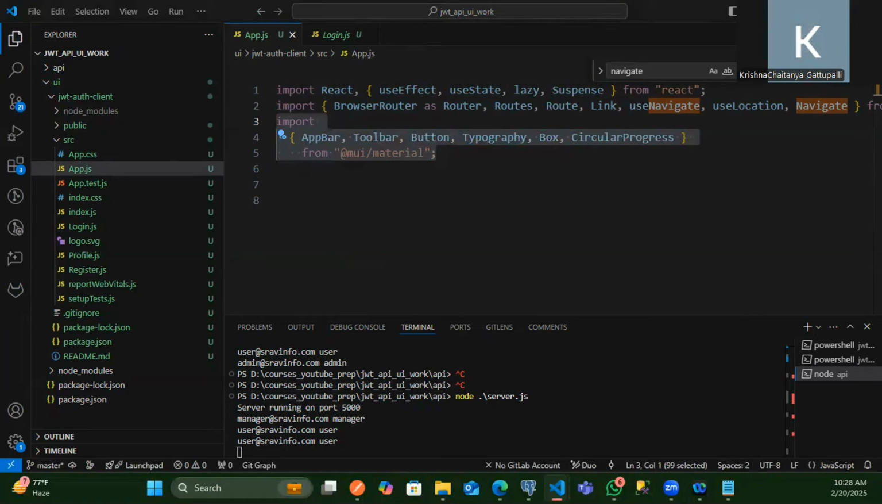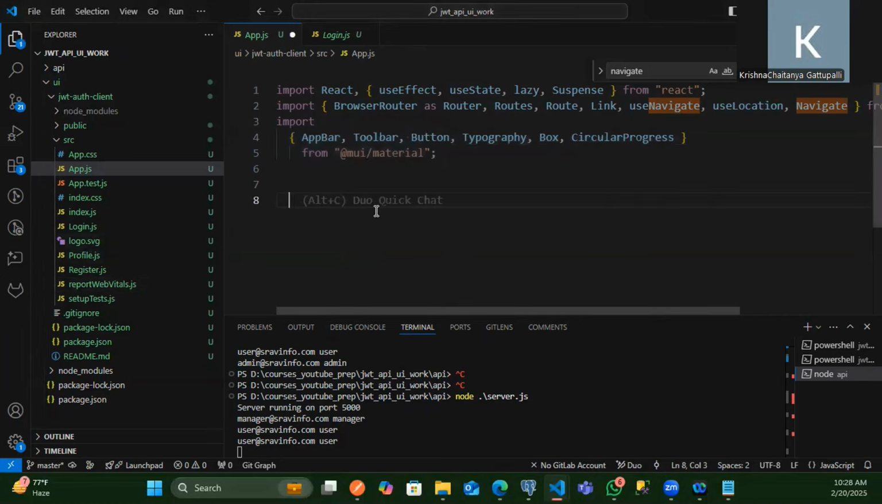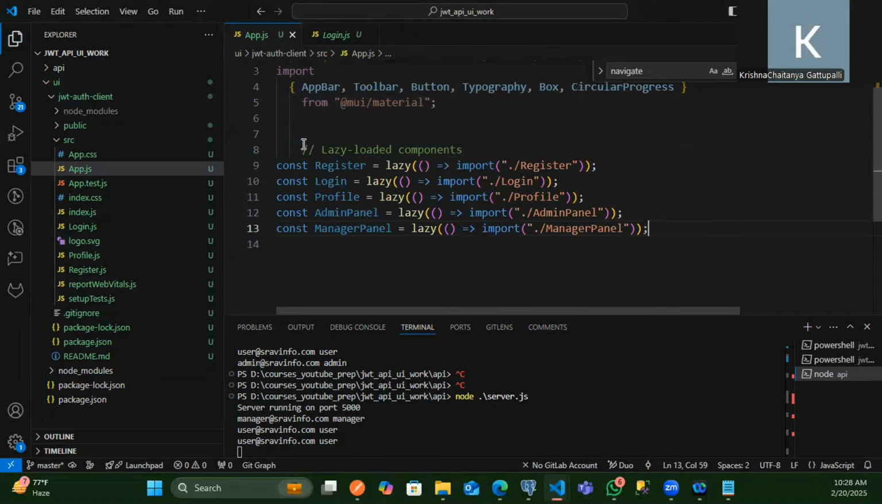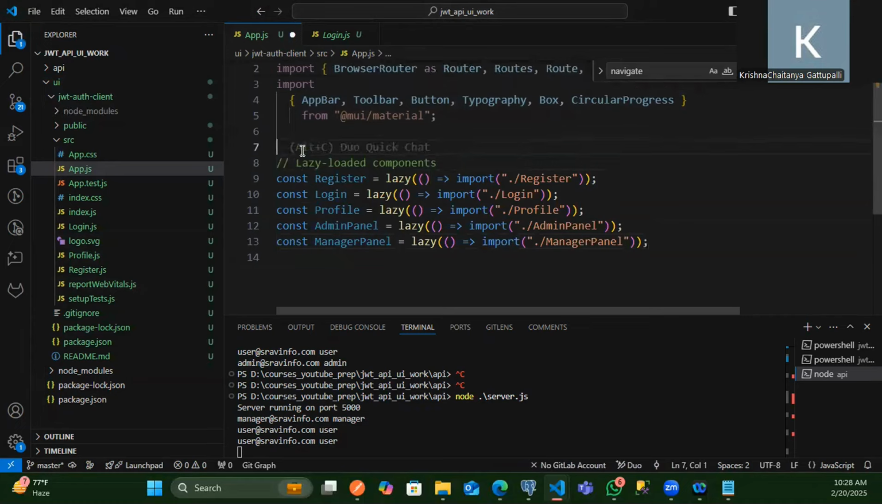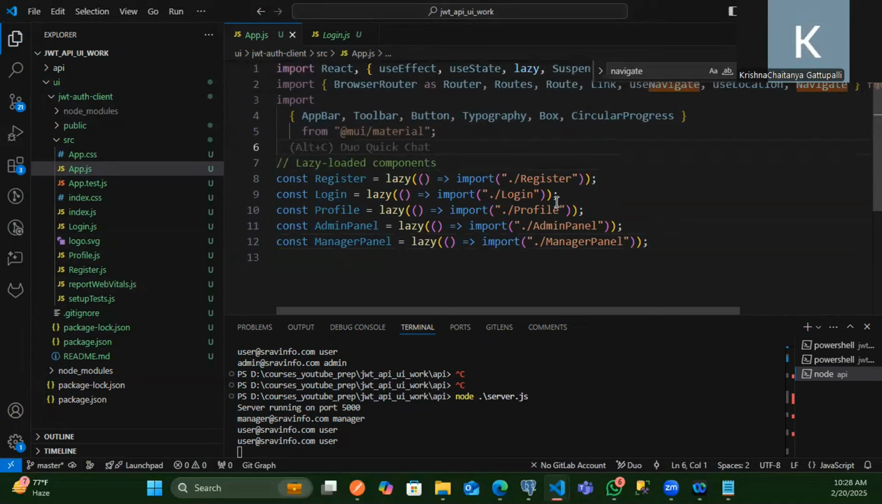What are the 5 components? One is register, login, profile, admin, and manager panel. So if we see, we have here the lazy loading components. So this lazy loading components, whatever we have: register, login, profile, admin profile, manager panel.